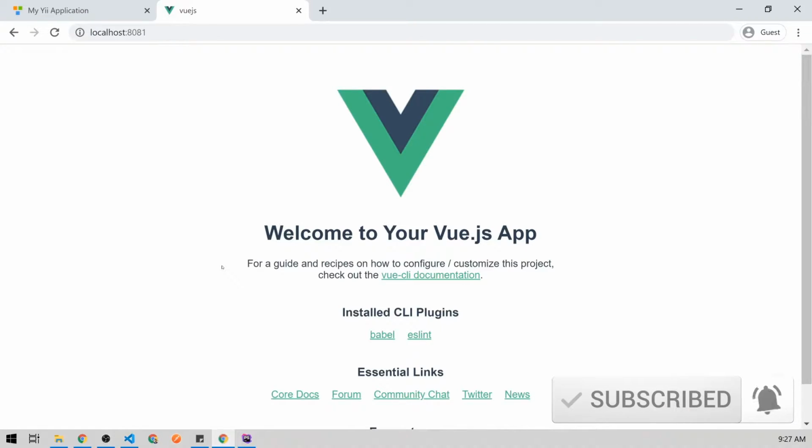This is the second part of the Vue.js Yii2 REST API Nodes application, and in this part I'm going to focus on building the Nodes application with only Vue.js. We're going to create the Nodes application and simple login and registration forms.